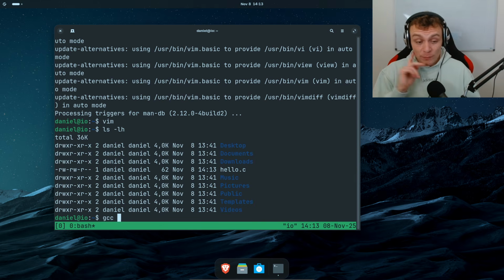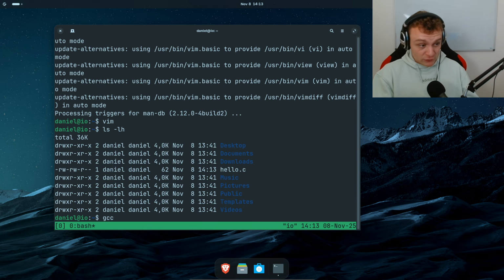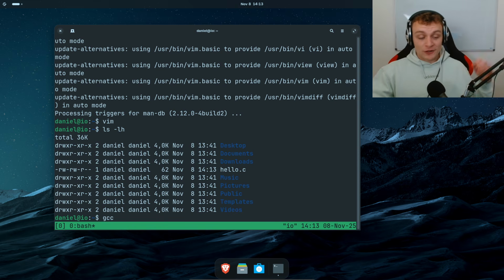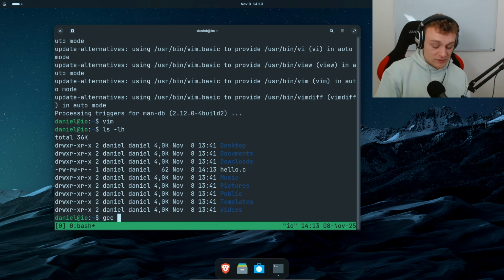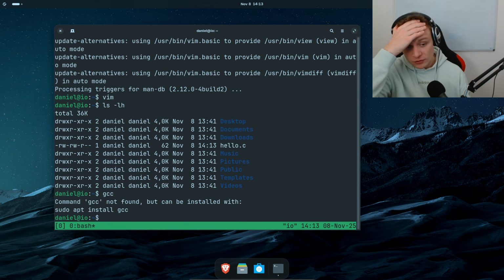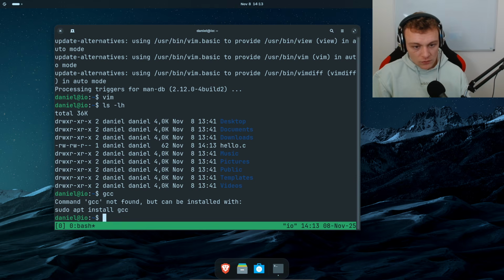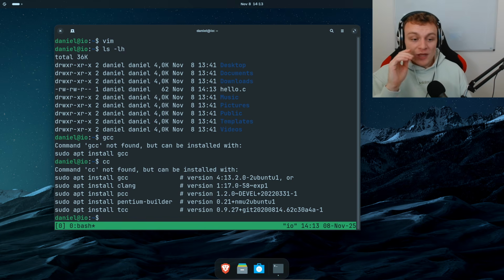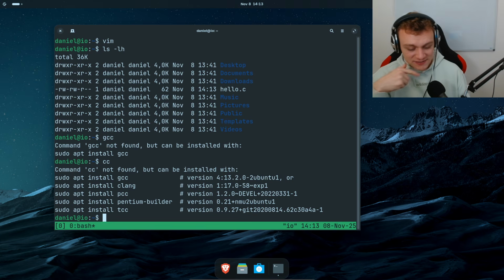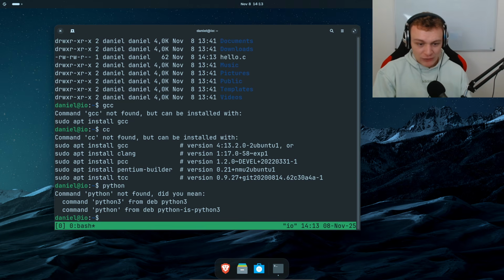And let's see if we have a compiler pre-installed. That's also interesting because on most Linux systems, you have a compiler pre-installed, but on Zorin OS, the focus is on Mac OS users and Windows users, and they usually don't use compilers. So let's see if we can compile code right away. GCC is not found. We don't have a compiler. How about CC? CC is not found. We don't have a compiler, guys. Do we have Python? Python is not installed.